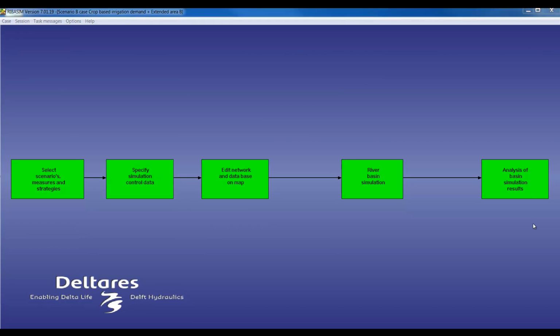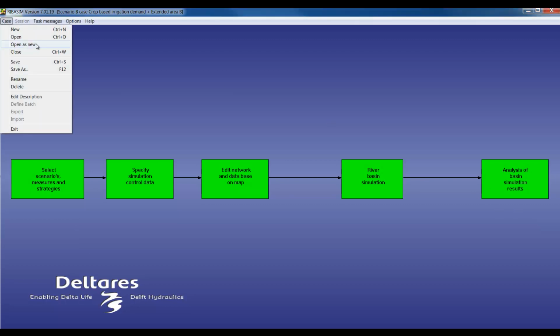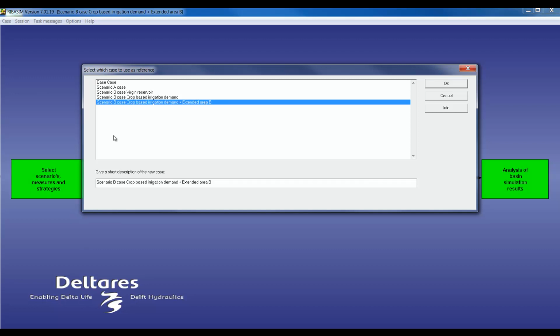The third case is you have to assess the effect of changing the rice crop paddy into less water consuming crop. For that, open as new this case, go to case menu, use open as new, use the case that we finished, and name this case scenario B case alternative crop plan. And click OK.